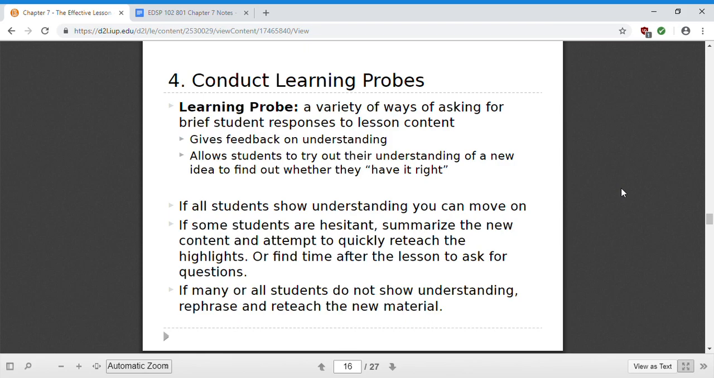So after you've conducted your learning probe, if all students show understanding, you can move on. If some students are hesitant, you want to summarize the new content and then try to quickly reteach the highlights. Or if it's only a few students, you can find time after the lesson to check in with them and try to remediate what you've just taught. However, if many or all students don't show understanding, you will want to rephrase and then reteach the new material, trying to find a new way for students to grasp that new content.